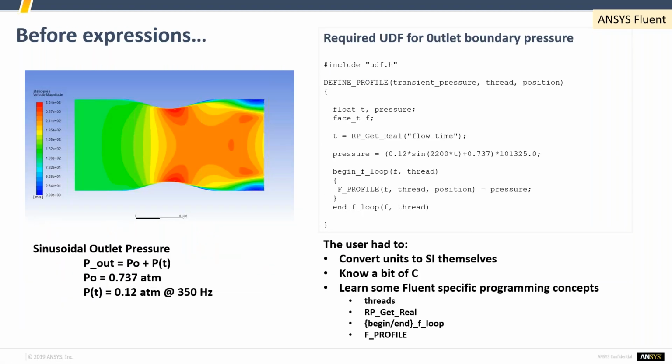So an example of how much time you're saving is that the new expression allows you, for example, if you want to do a sinusoidal outlet pressure here, that you want your P out to be a P naught plus a fluctuating part, P of T, then you would have the P naught and then you would have the P of T, and simply just write that frequency straight into the expression.